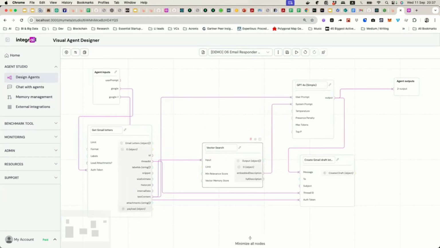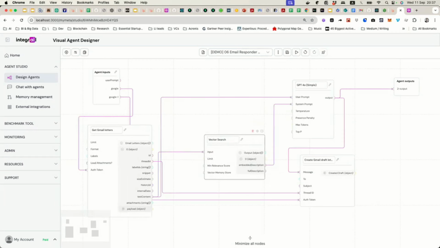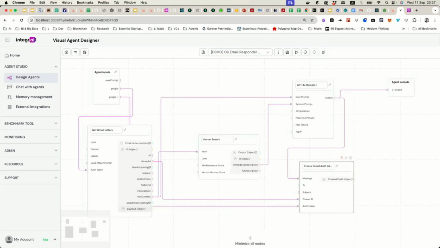Then I also have vector search, again, as we discussed, because I want the LLM to provide an answer not just out of the blue, because it will hallucinate. It has no idea what Integrail AI is, but we're using vector search to give it context about Integrail. And then it does not just create an email, but we have another node that creates an actual draft email directly in my Gmail inbox. So this is an example of a fully no-code agent where you don't create any code, but it actually works with you through Gmail.